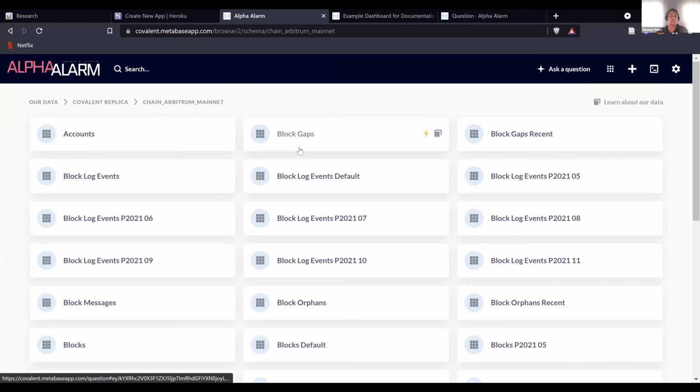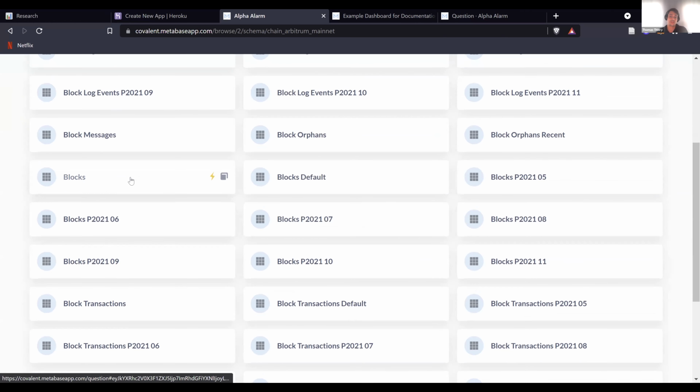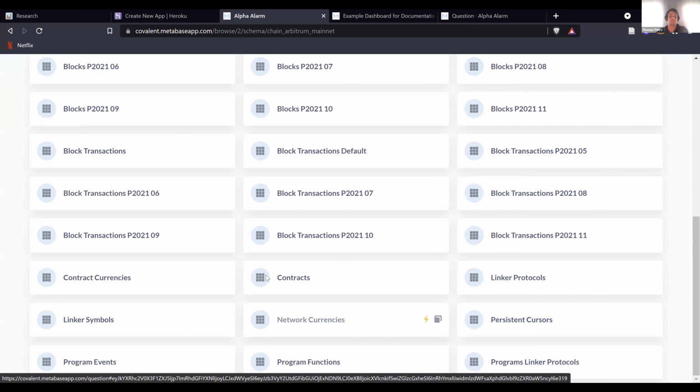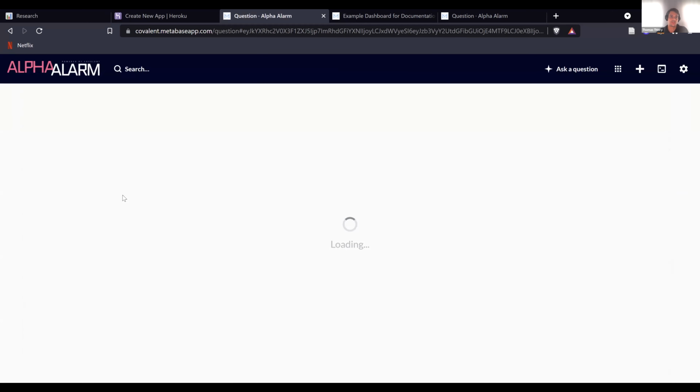So you have accounts, you have blocks, which is quite important, block transactions, block log events, the contracts, a lot of things. So for example, if you click on block transactions, you can actually see all the transactions that are just happening on one chain, if this works.